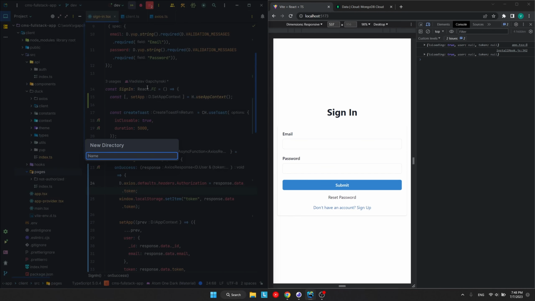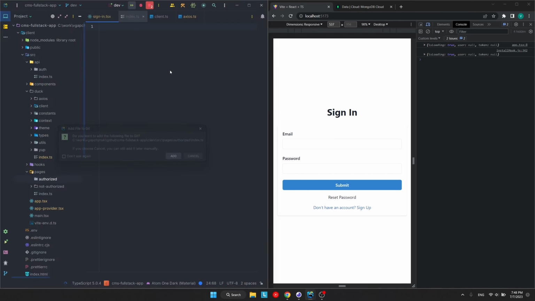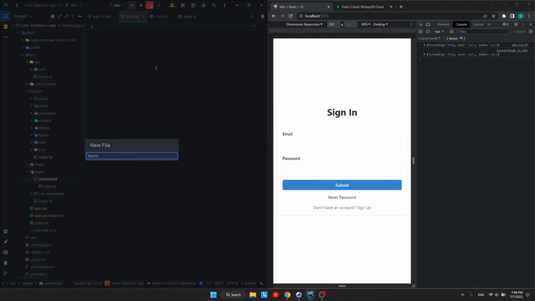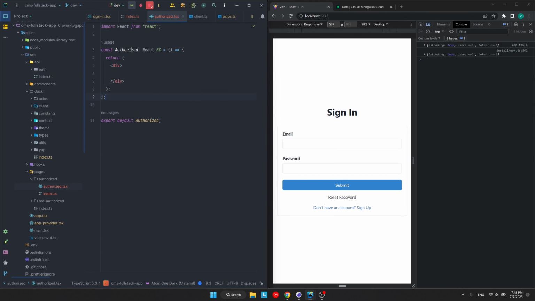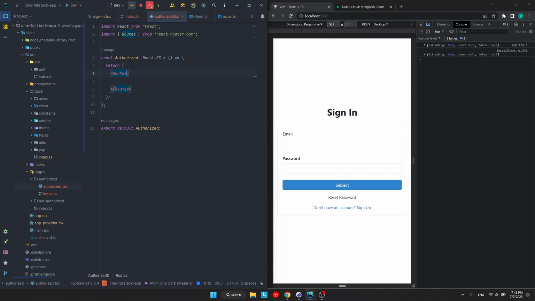Great, now the final part. Let's create a component for the authorized part of the application. For now we will leave it empty with plain text so that we can see the difference.